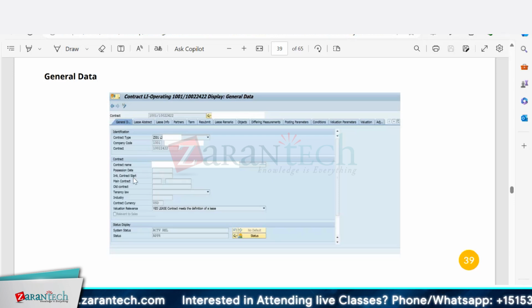Then there is initial contract date. What does this initial contract date mean? Let's say we have a contract wherein renewal has happened. When the renewal happens, it will take up the new renewal date, right? So over here we can maintain what was the initial contract date. Comes your main contract date.